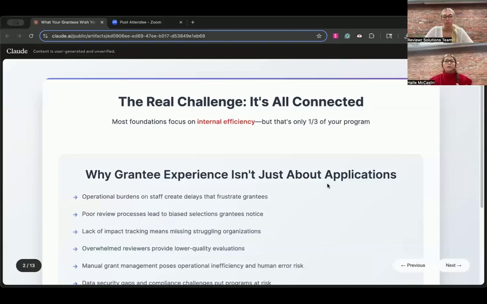Forget is the whole purpose of running these grants is for those applicants, whoever they might be. So really their experience should be the top priority, which does come into play with that whole operational side of things. But really we need to focus on their experience. So what can we do to make their experience better?